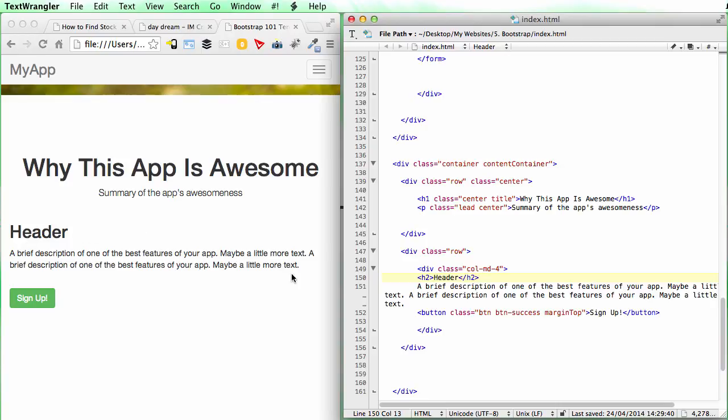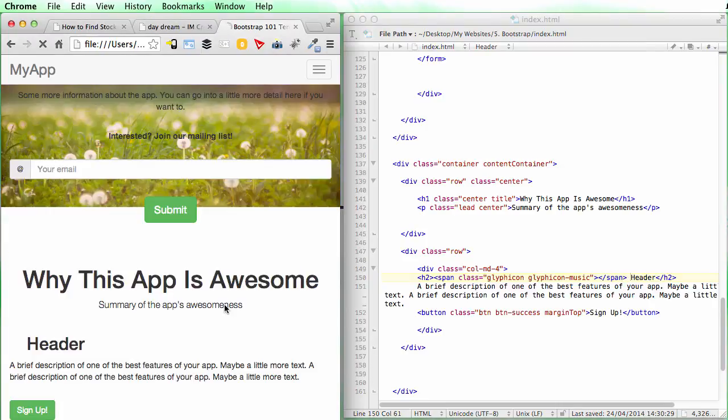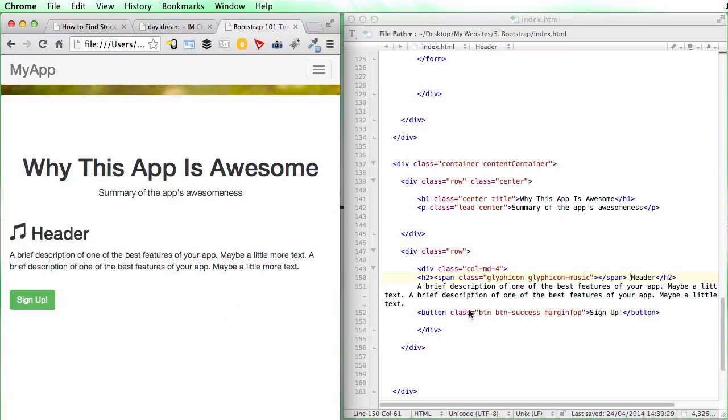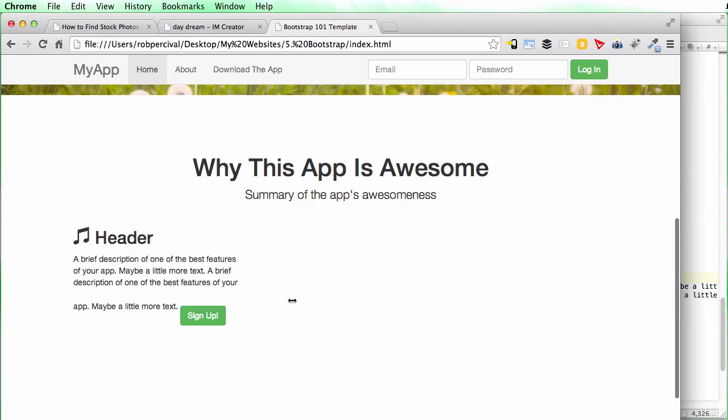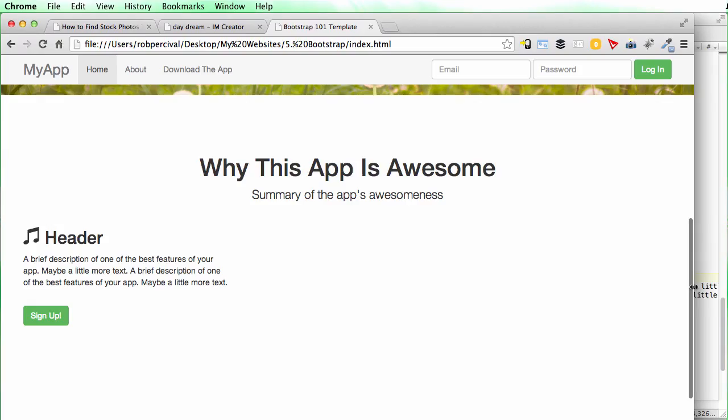All right, I'm going to choose the music glyph icon. So we do span class equals glyphicon, and then glyphicon-music. Close the span, put in a little space. Great, I like that a lot. Okay. And now if we actually expand that, we can see that, yep, we've got a nicely laid out column there.